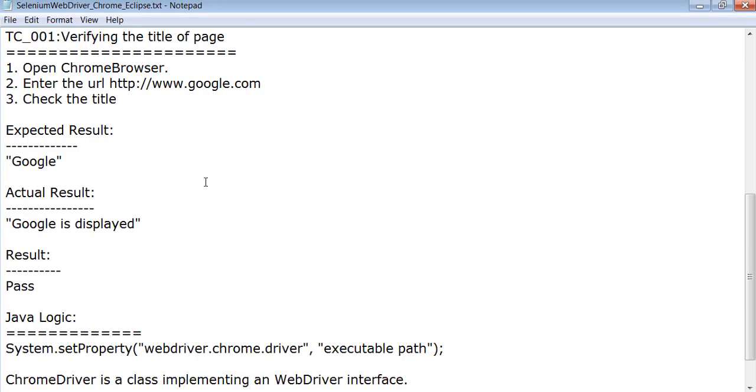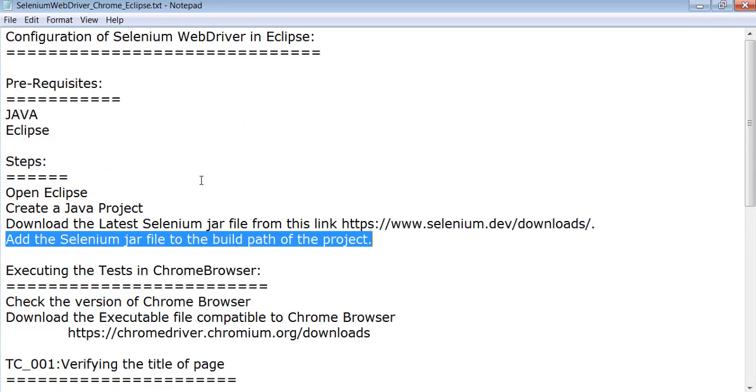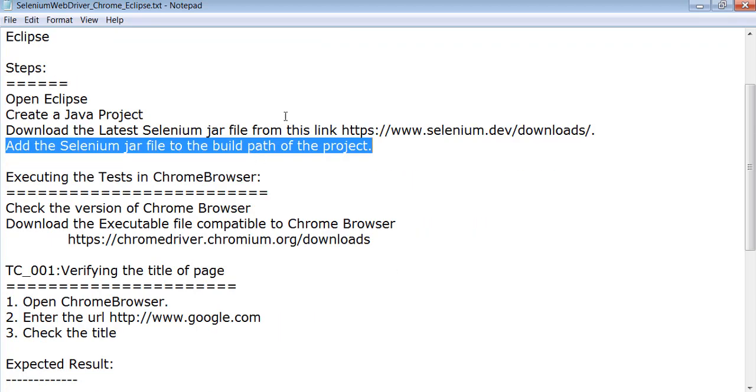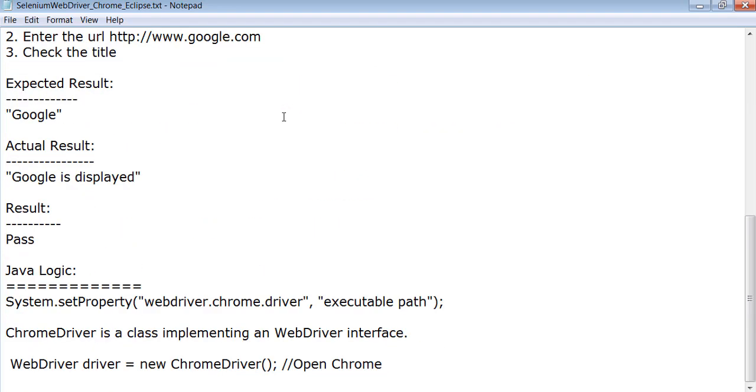So all the steps are provided in this document. Please go to this document. This information will be provided in the video description. Please go through the video description and try to understand and get the required information.